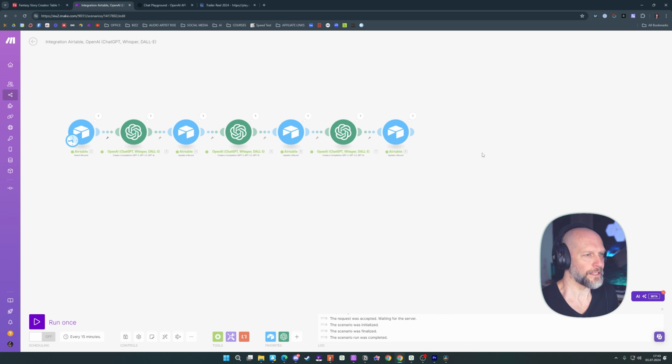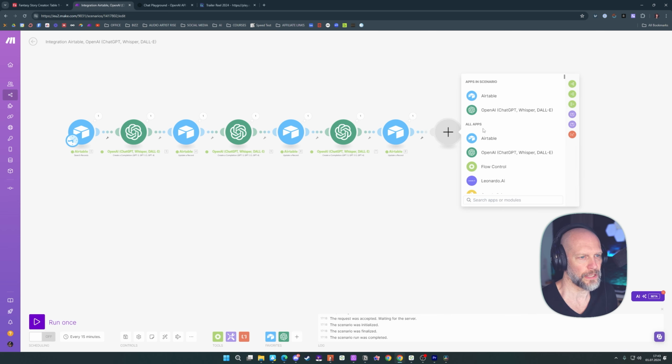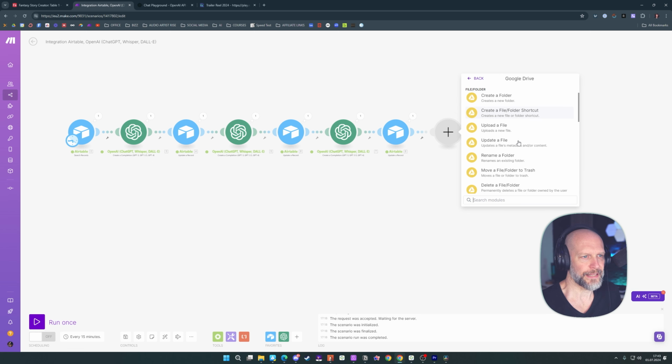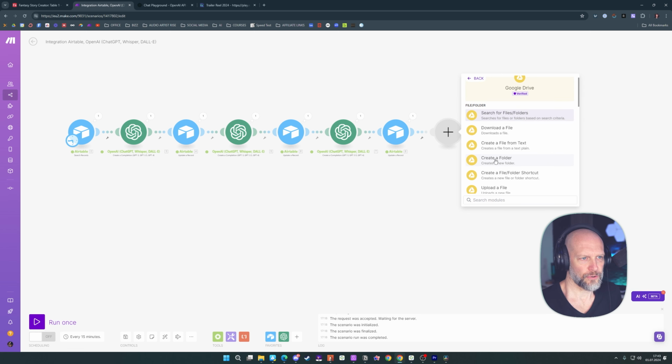Now let's continue. Okay, so at this point of the automation, we want to create a Google folder. So again, you hover over here, add another module, then you look for the Google module here, and you pick the very first one. You can see this, or you can hit show more, and then you simply go to create a folder.